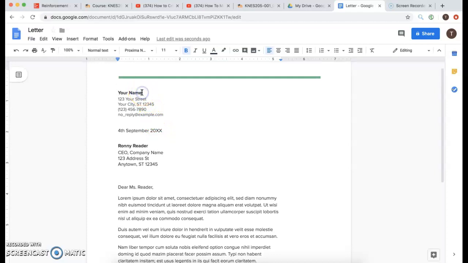Type in your name. If you want, you can just type in your name first. Just in case you forget, you can just type your name first and delete it after. See, now your name is right there. And see, it automatically saves for you and everything.